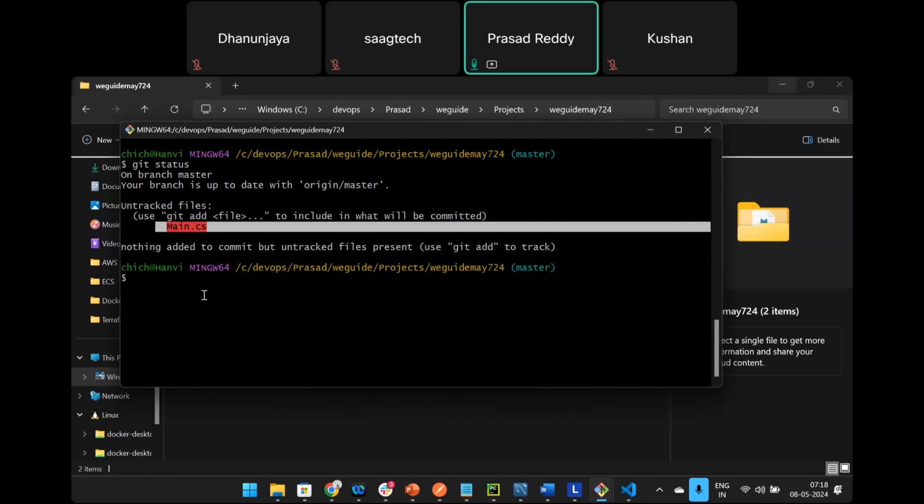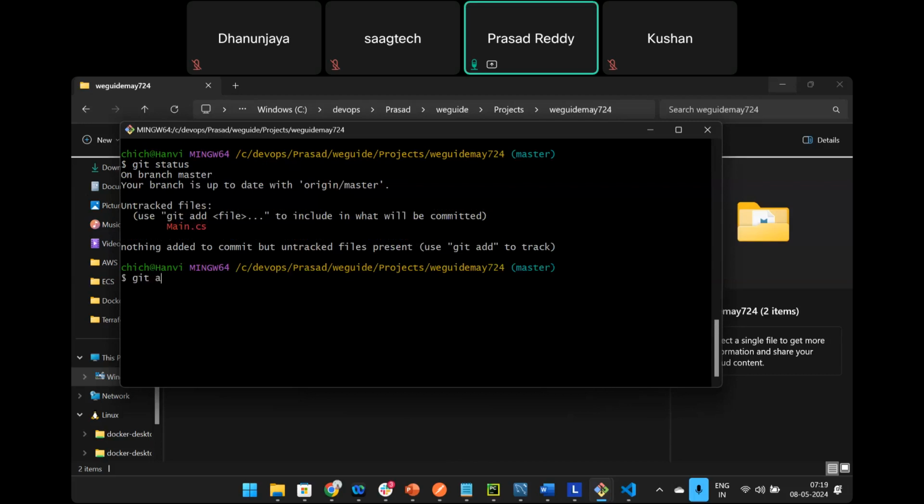Why untracked? Because you just added it in the working directory, there is no track of this file in the local repository. So that is the reason it is displaying as untracked. Now what should I do? I should add this particular file. So when I do the add, what will happen? It moves to staging area, correct?